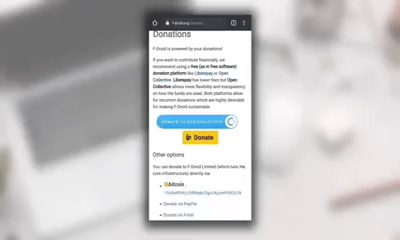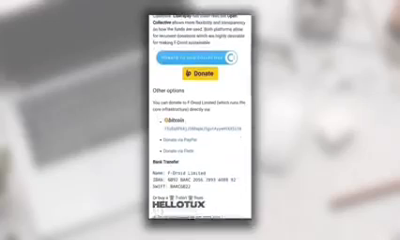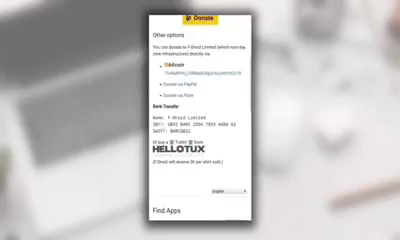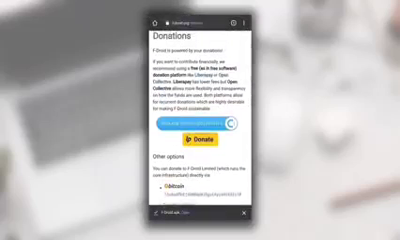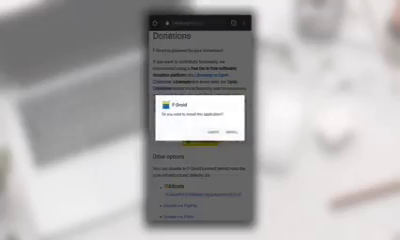You can see that the downloading has started and we are redirected to the donations page. If you want, you can donate to F-Droid through various options to support them. After the downloading finishes, open it and install F-Droid in your device. After successful installation, open F-Droid.